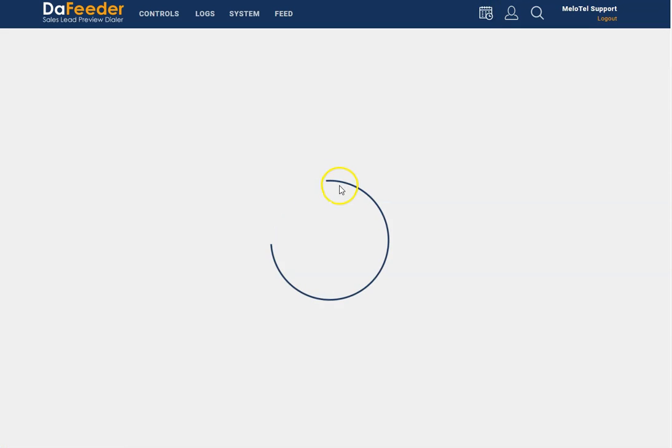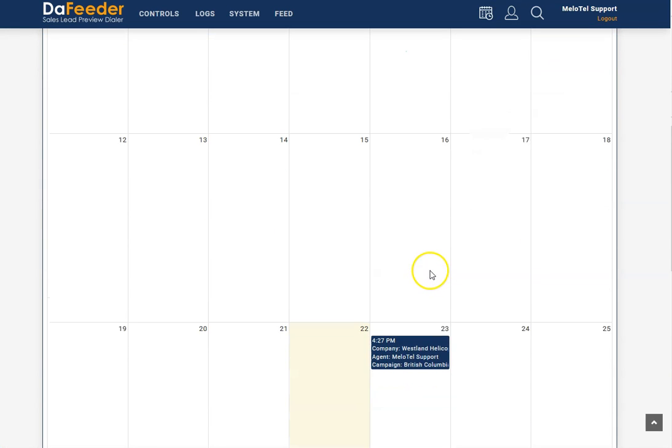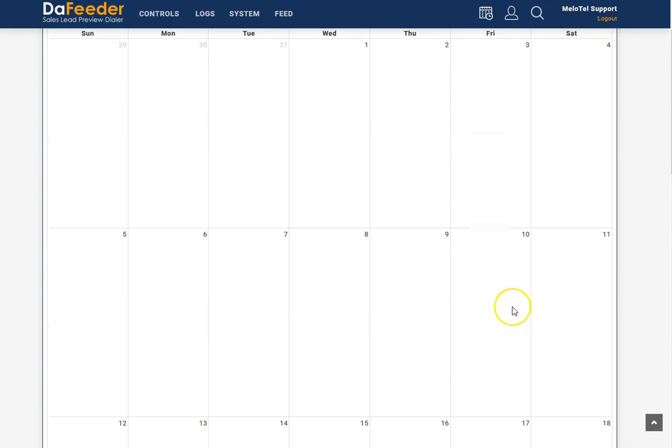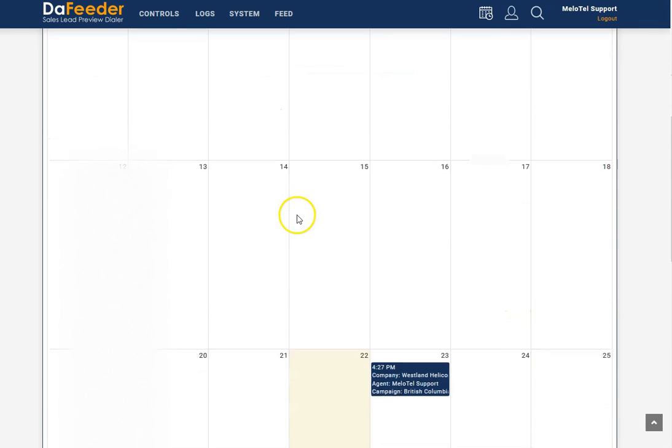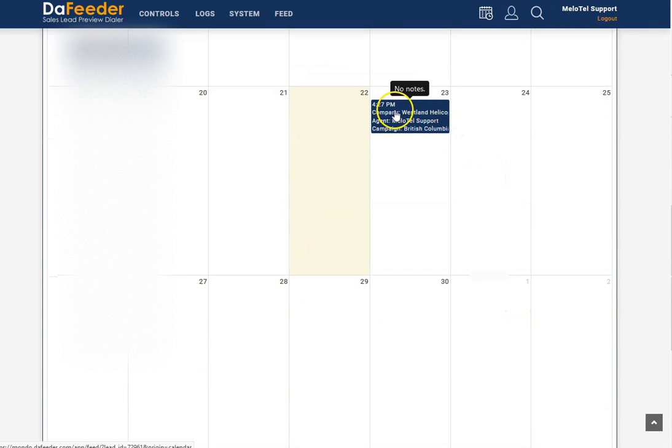So here I am in the calendar, and I should see my callback available to me. When looking at the calendar, you'll see that it looks just like a regular calendar. And if I had a bunch of callbacks today, they would all be in the list here. When I mouse over, you'll see I didn't leave any specific notes. It's just a general callback that I have set.